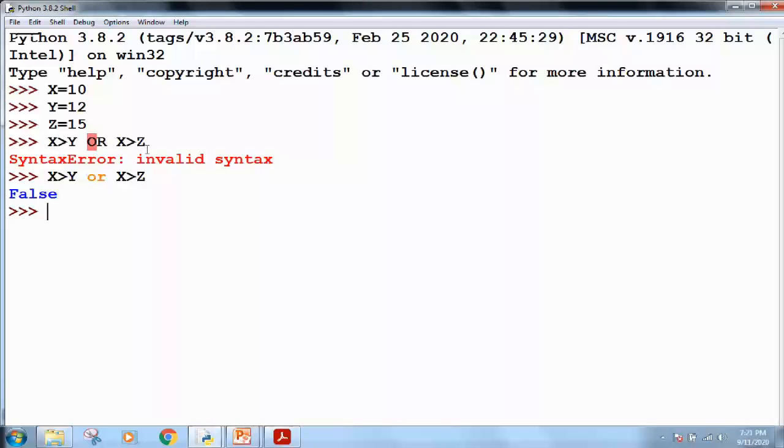See, it is returning false. If both are false, then the result will always be false. If any one is true, suppose x is less than y, this is now true, okay, and x is greater than z, this is false. But since one is true, you will get the answer true.